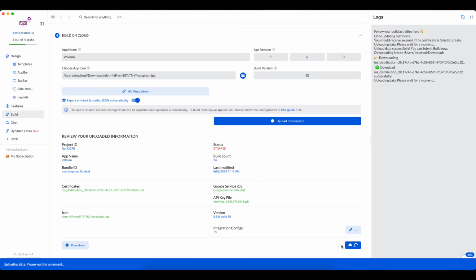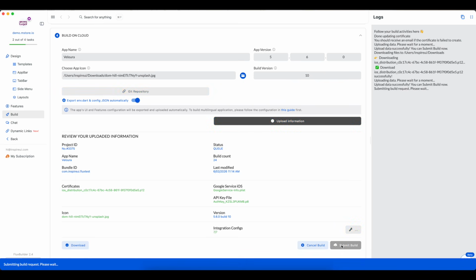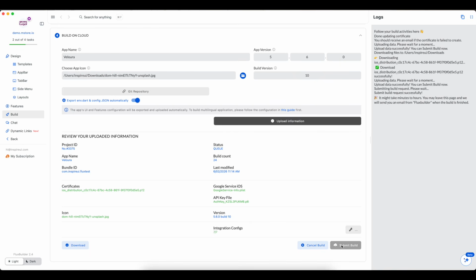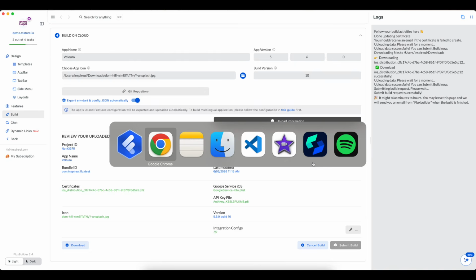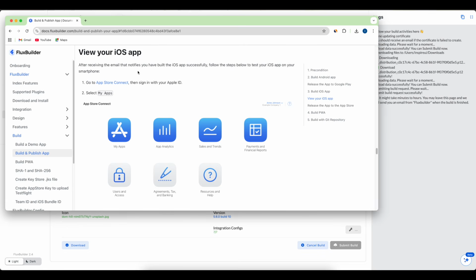Now, click Submit Build to start the cloud build process. The status will show running while the build is in progress. When the process is completed, please check your email for the result. Finally, after completing the build process, please refer to this guide to release your app on the App Store.